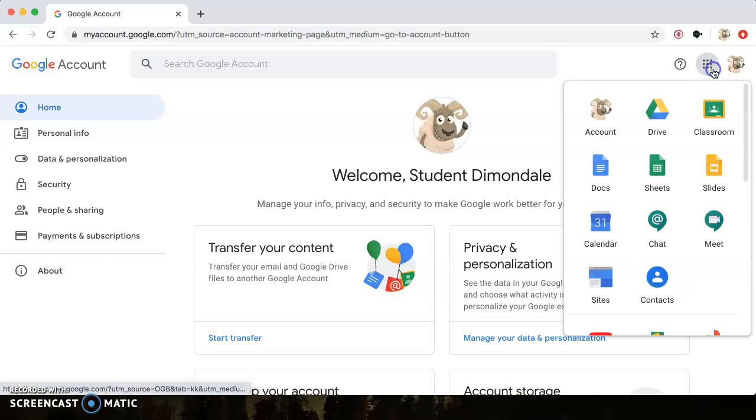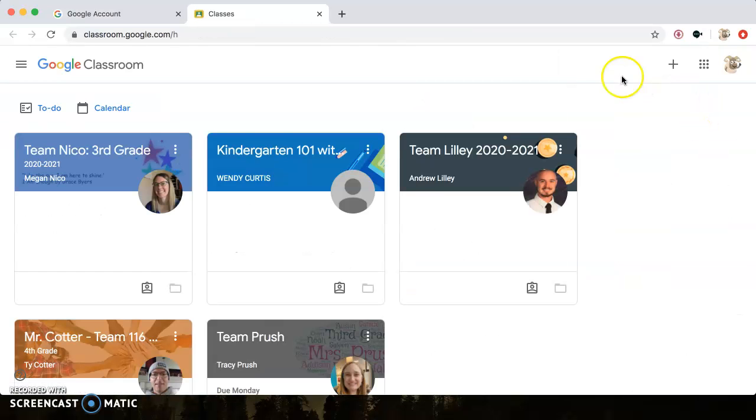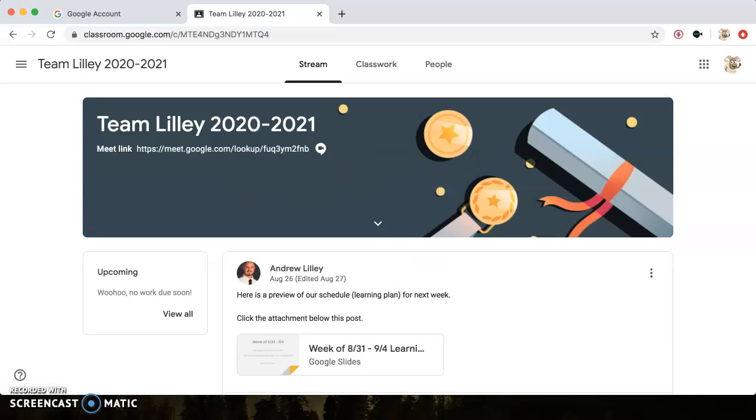Once you're in, in order to get to our classroom, again, these 9 dots up on the right, go to Classroom, and if you have not yet accepted my invite, it will show up right here under my name. You just click accept and you'll be prompted to our class page.